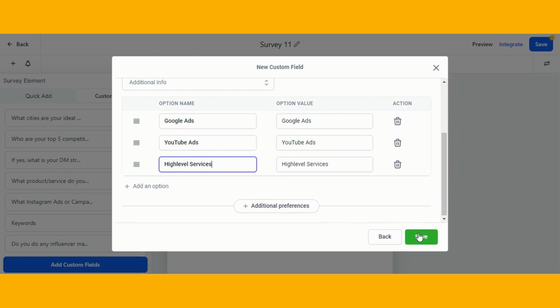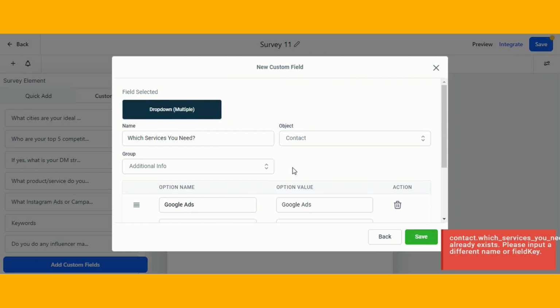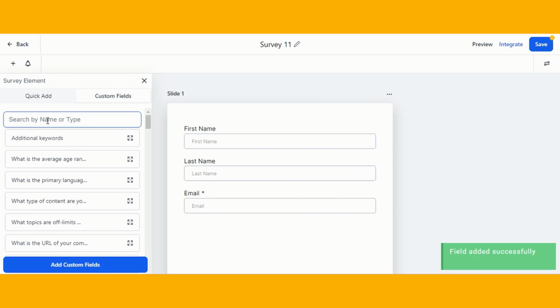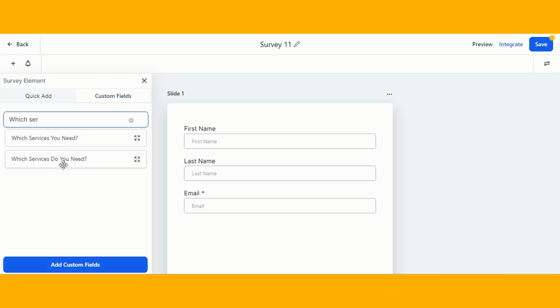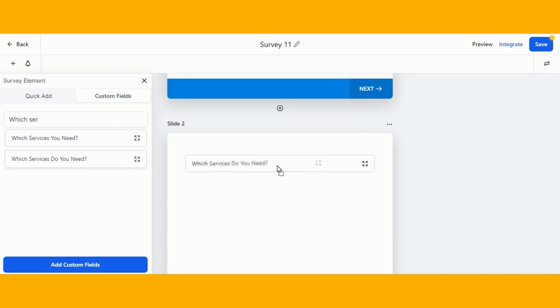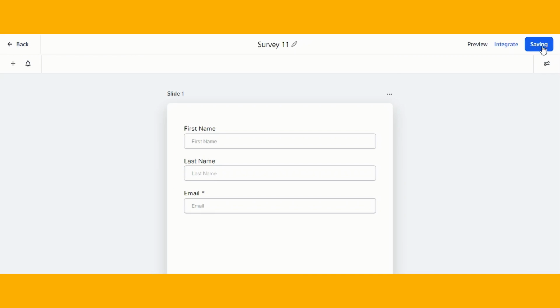Click Save. Remember, the custom field name should be unique, otherwise it will give you an error. Now search for the custom field that you just created and drag and drop where you want to place it in the survey. Let's drop it at the second step of this survey. Hit the Save button from the top, and now let's add some pizzazz.